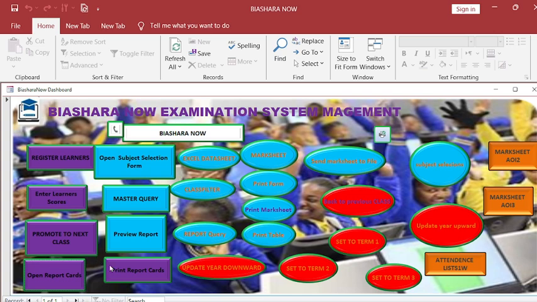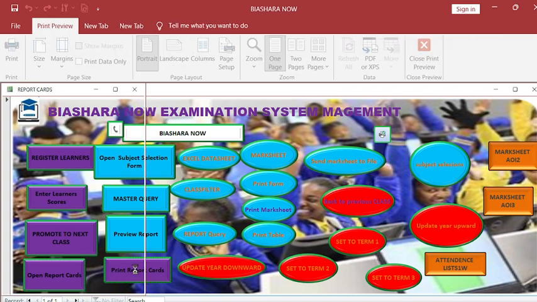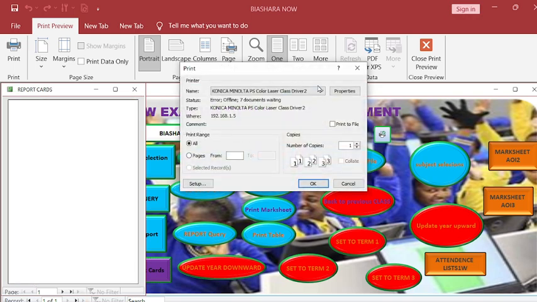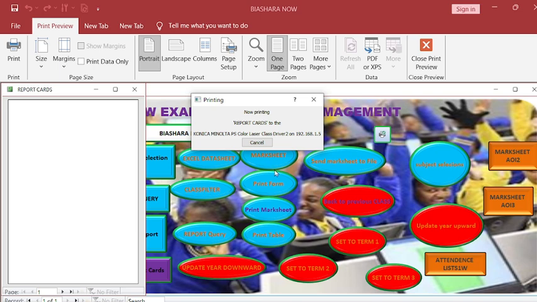If you want to print the report, you can click the report. When you click, it brings you this one. You select the type of the printer. If you want to print specific report cards, you can say from 1 up to, say, 87. Then you say okay. So now it's printing. Are you seeing?